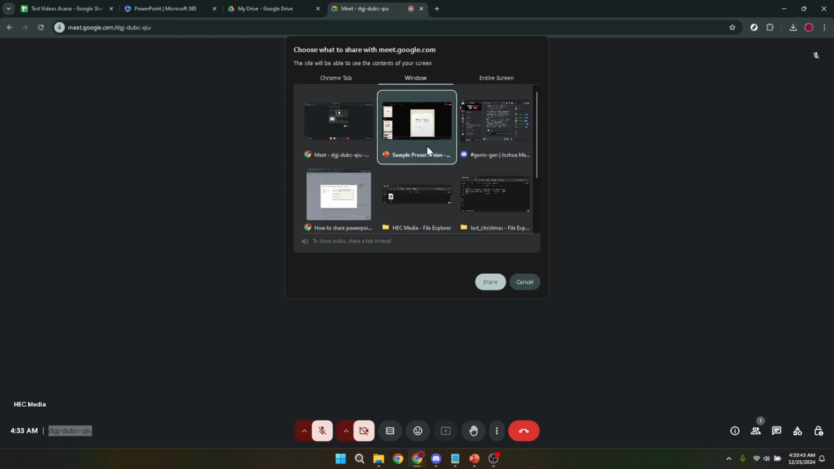Choosing the right window is particularly important because it can sometimes be easy to accidentally share the wrong screen, especially if you have multiple windows or documents open. Take a moment to confirm you've selected the window with your PowerPoint presentation. Once you click on it, your presentation will be visible to meeting participants.